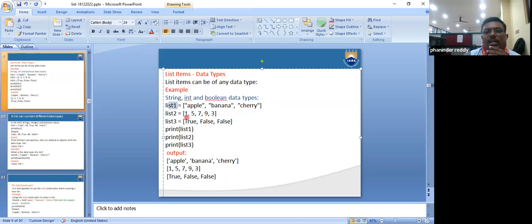List 2 we have 5 elements. List 1 is having only 3 elements. List 2 is having 5 elements. Now list 3 is having what here? Again 3 elements. Now observe it here. List 1 is having 3 items which are of type string. And list 2 is having 5 items which are of type integer, and list 3 is having 3 items which are of type boolean, true or false.